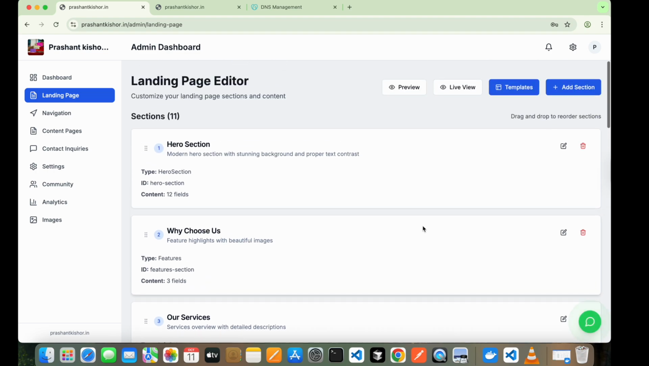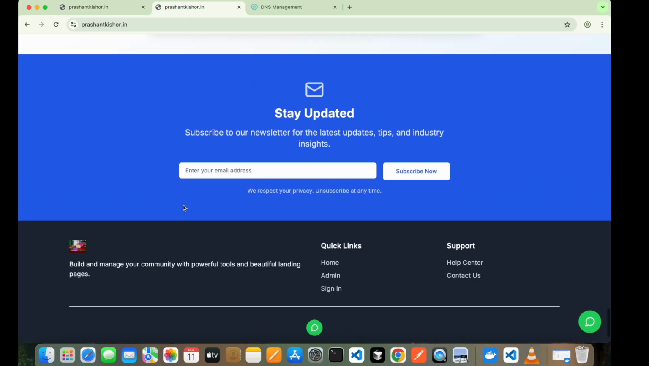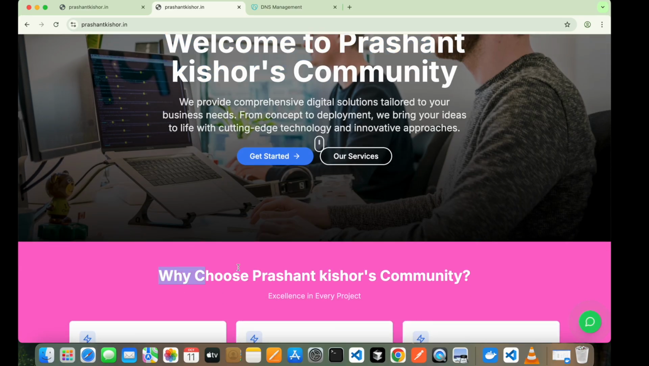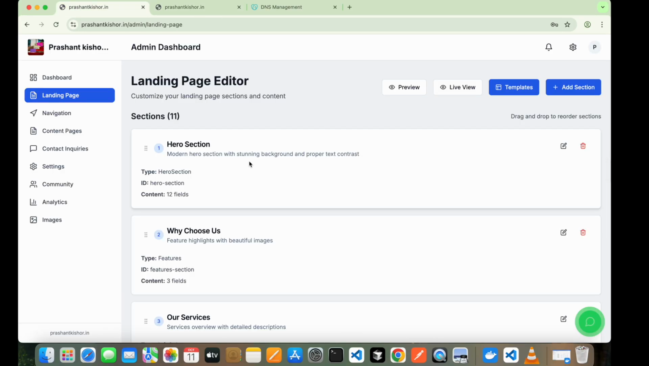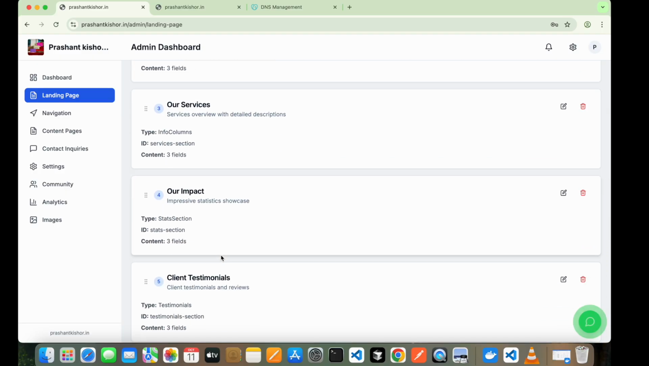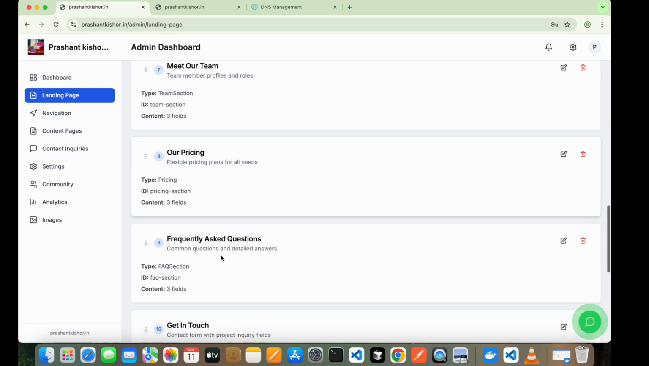In this landing page, you can see currently 11 sections. These 11 sections denote these sections on the site. The first one is a hero section, the second one is a why-choose-us section, a feature section, I can say. So there are loads of sections we have, and each section has its own specific design. And we can configure our landing page according to our requirement.